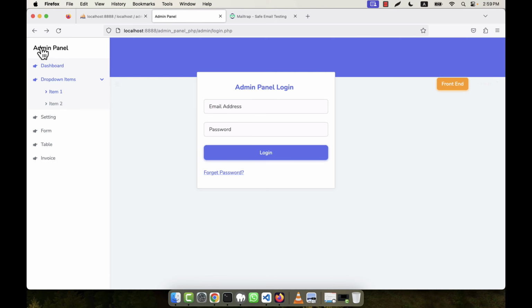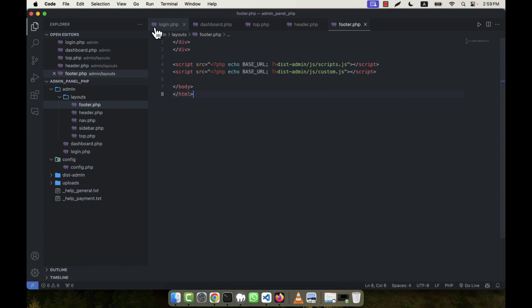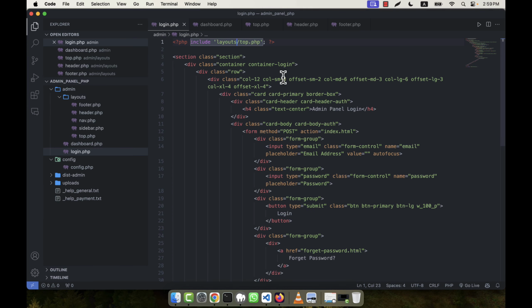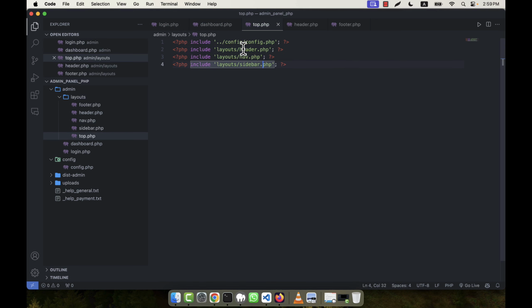But the problem is, you see that sidebar and nav are coming here. But for the login, actually I do not need these two sections. When I call the top from the login, that means it is actually calling the header, nav, sidebar, all. But for the login page, I actually do not need to call this.